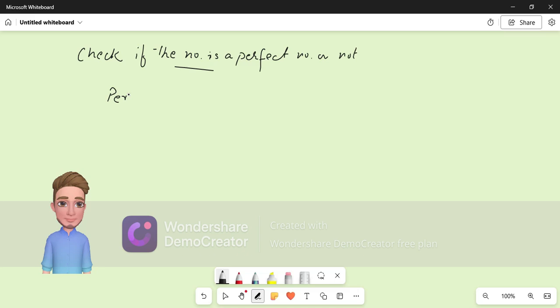Okay, so now before proceeding ahead with the Python program, let us see what a perfect number is. So the example of a perfect number is 6. So how do we know whether 6 is a perfect number or not? Before that, we write down the factors of 6. So the factors of 6 are 1, 2, 3, 4 is not, 5 is not, 6.